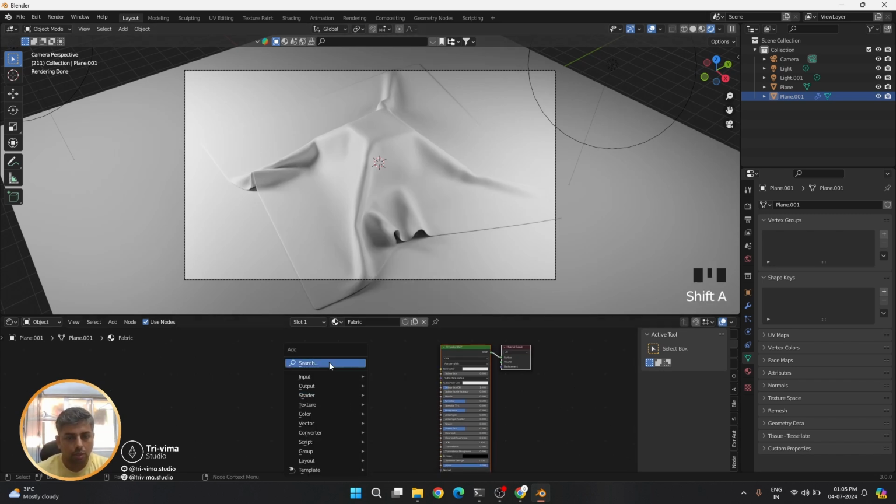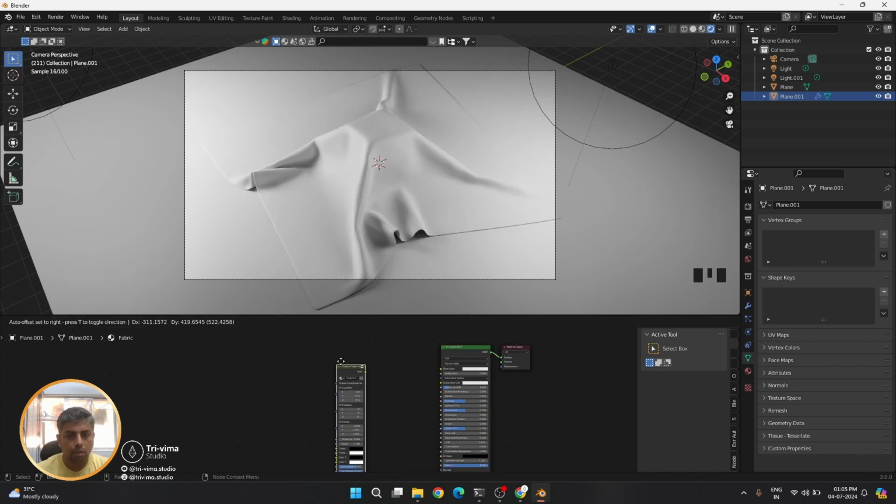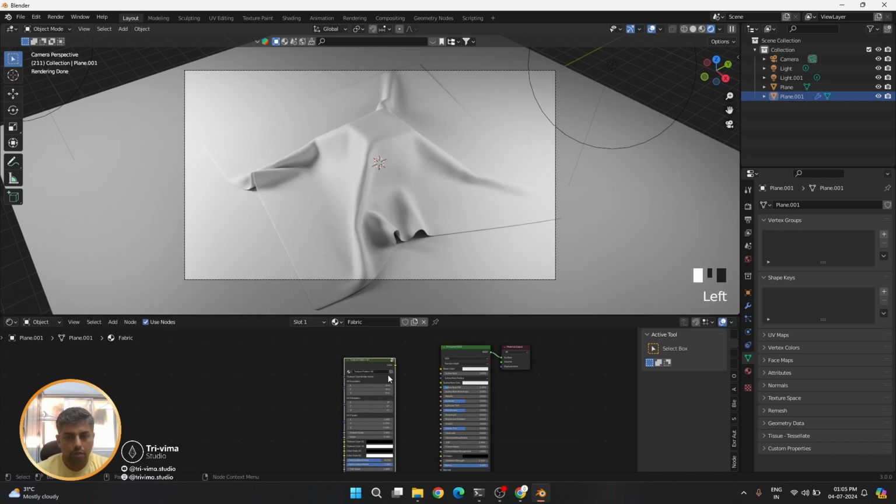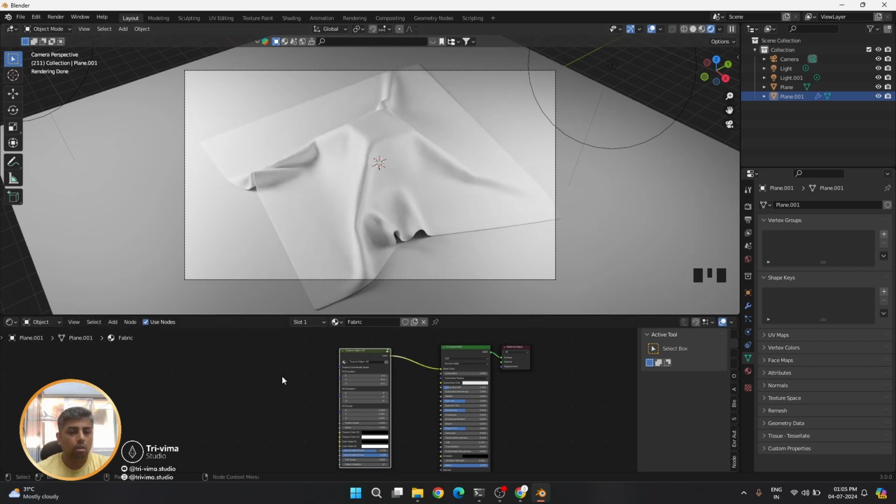So Shift A, go to Group. Here you have the loaded textures. Click on it. Done. We got the texture. You cannot see it completely right now, so we need a texture coordinate, a mapping coordinate. How can we get it?